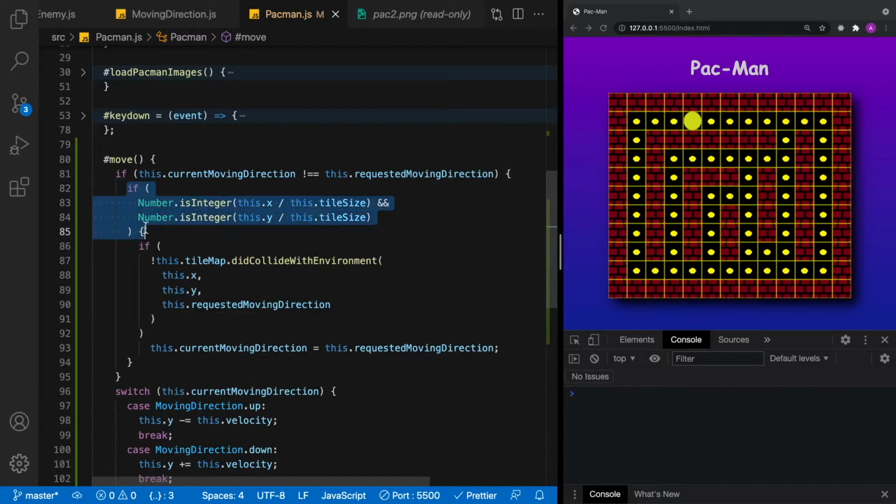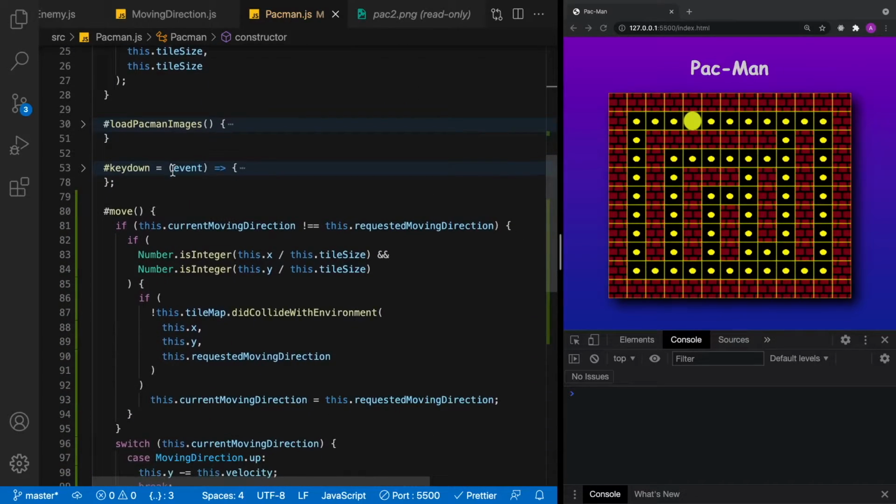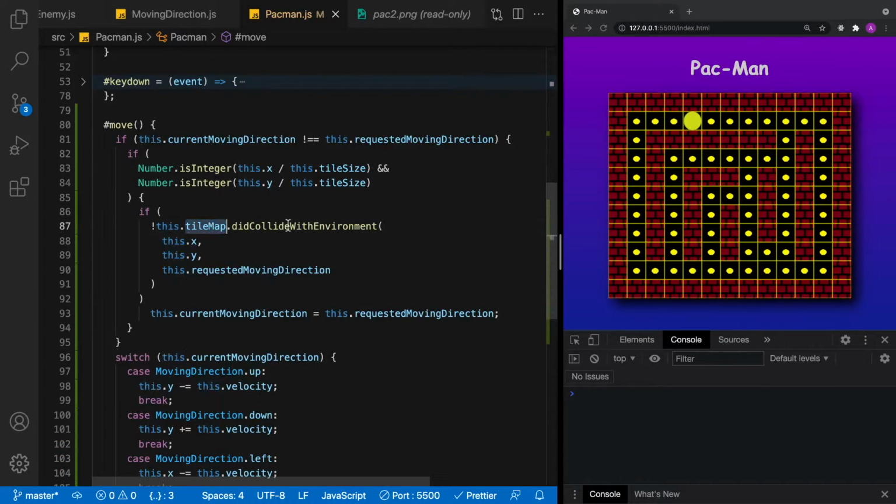First we do the if statement to see if we're inside a positive area. Then, since I pushed down, we'll check if there's something to collide with. Now we haven't implemented this method yet, but remember we take the tile map inside our constructor. That was the reason that Pac-Man knows about the tile map, so that Pac-Man can say, hey, are we going to collide with something before I change my moving direction? So over here we said this.tileMap.didCollideWithEnvironment. If we did not, so that's what the exclamation is for, if we did not collide with the environment, then we can change the moving direction.